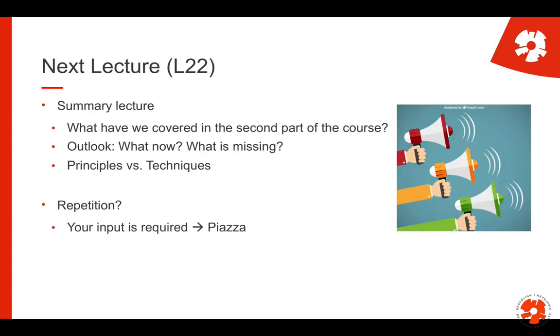Okay, so that was lecture 21. The next one, 22, is now a summary lecture of the second part of the course. So summarizing everything we have done there, looking a bit at what is missing maybe, and then there might be time for repetition. And there we need your input.